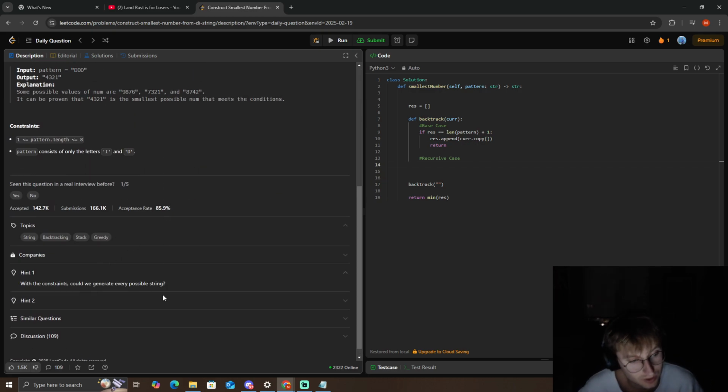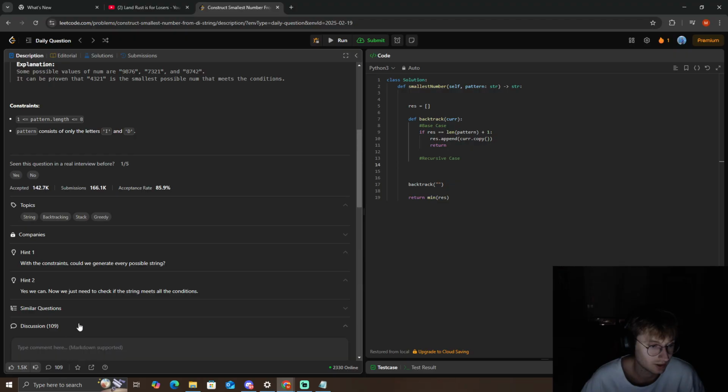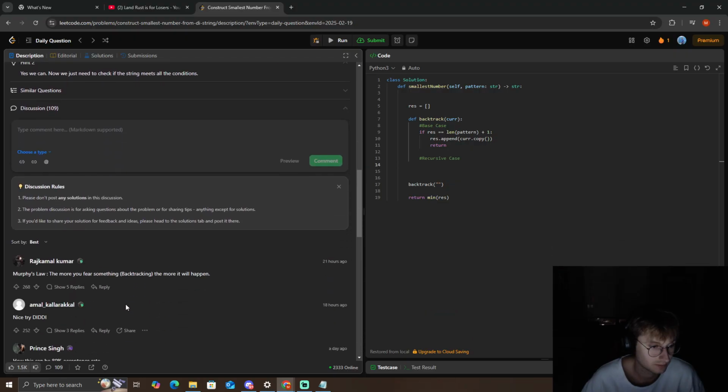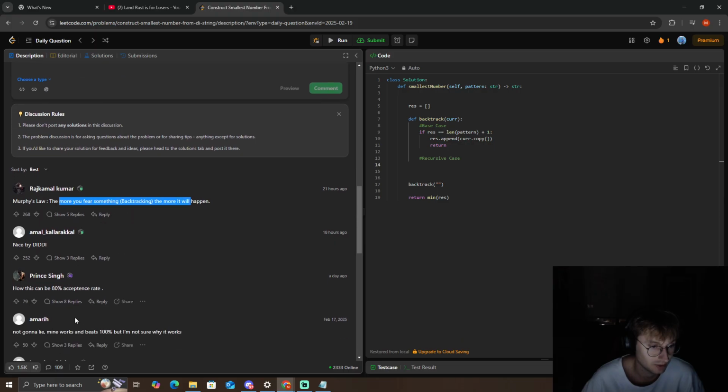With the constraints, could we generate every possible string? Yes, we can. We just need to check if the string meets all the conditions. Okay. Nice, bro. Thank you for that. The more you fear something like backtracking, the more it will happen. How can this have an 80% acceptance rate?